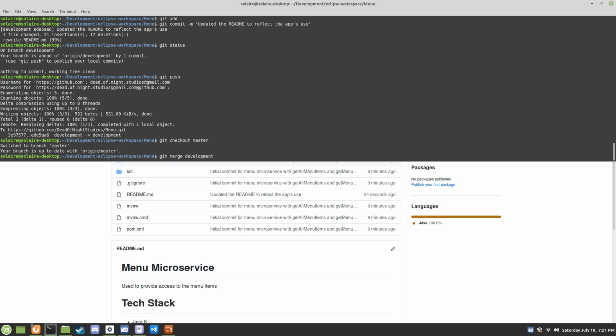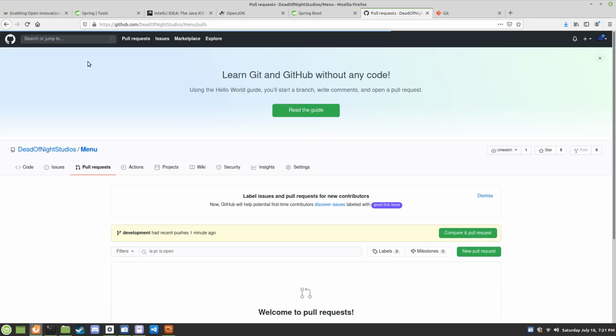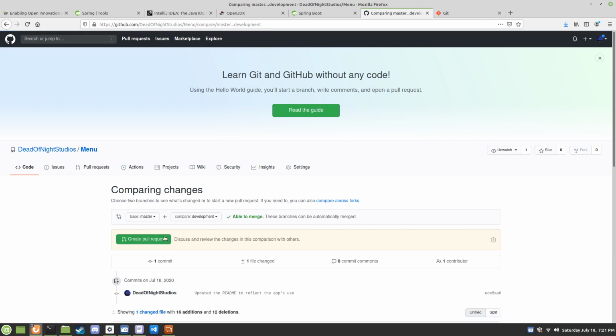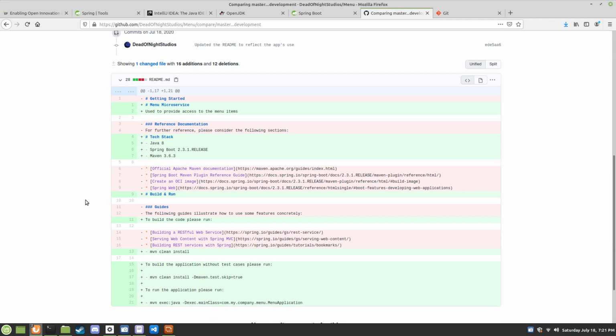Now, an alternative way would be to go to GitHub and to open a pull request. So we could do compare and pull request here, or just go to pull requests under the repository, create a new pull request between master and development. And GitHub provides this nice comparison between the two different branches, and the changes in those files. Green text being the latest, and red text being the ones deleted.